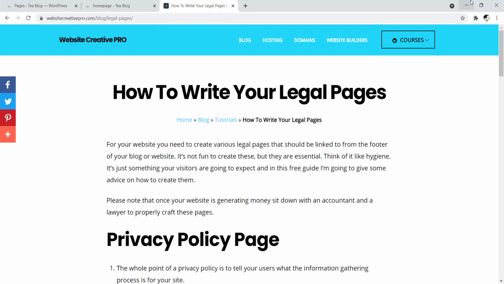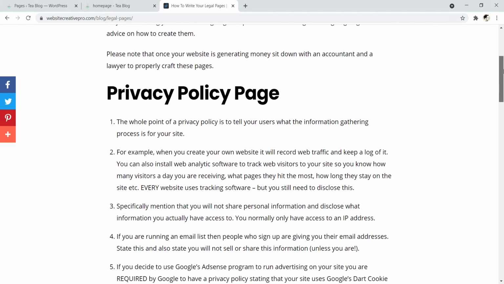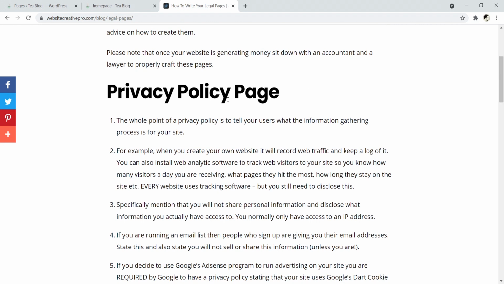But in general, let's cover what these pages are. Why do you need them? So a privacy policy, the whole point of this is just to tell users what the information gathering process is for your website. That's it, okay? So if you're collecting emails, what do you have access to? Do you have access to their name, their email? Do you share that information with anyone? What about having any type of analytics on your website to see how much traffic you get? That collects information. Is it identifiable? All that stuff you need to disclose on the privacy policy page.